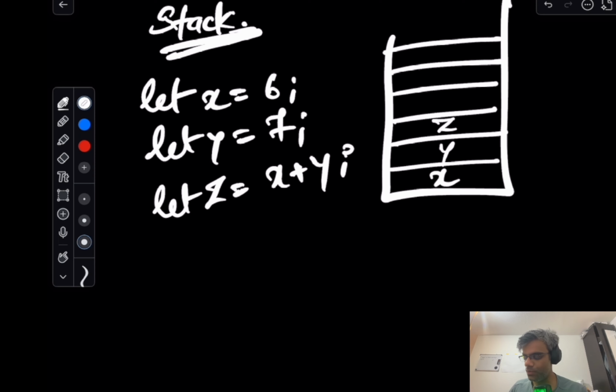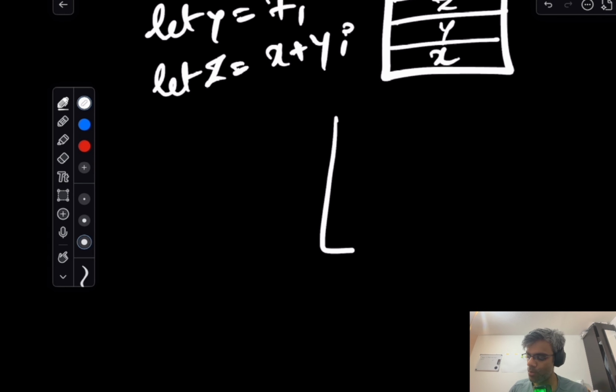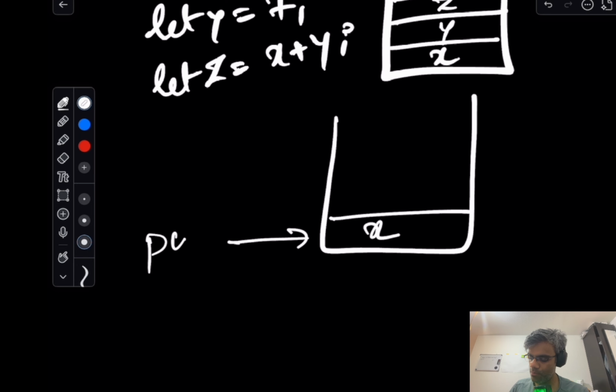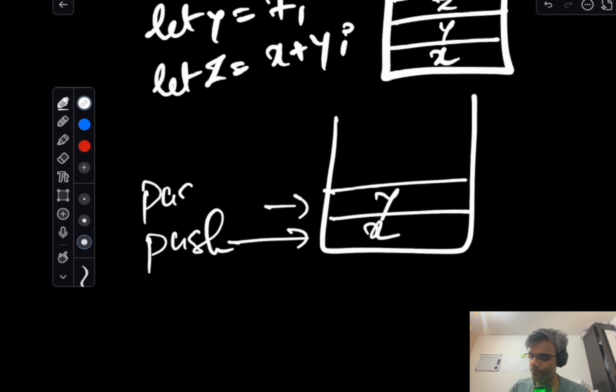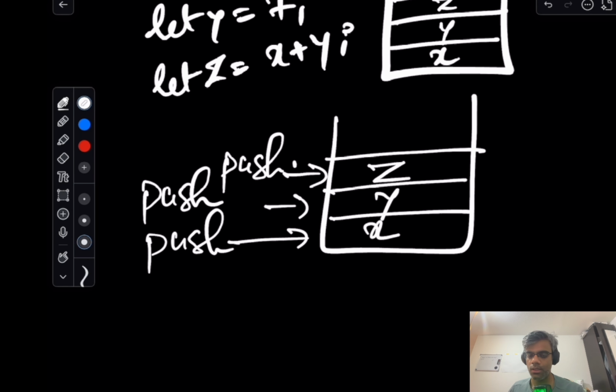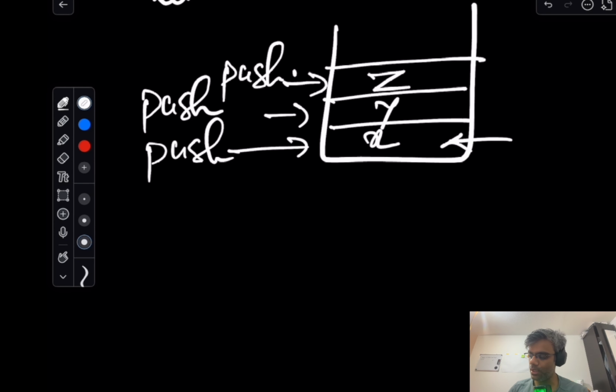Now the operation which is used in order to put x inside the stack is called a push. So we basically push x inside the stack. Similarly, another push will be required to get y inside the memory, and the last push will be for z. Now if I want to get any of the values from the stack, I need to pop the values. Since this is a stack, I cannot directly fetch x. First I'll have to get z, then y, and then x.